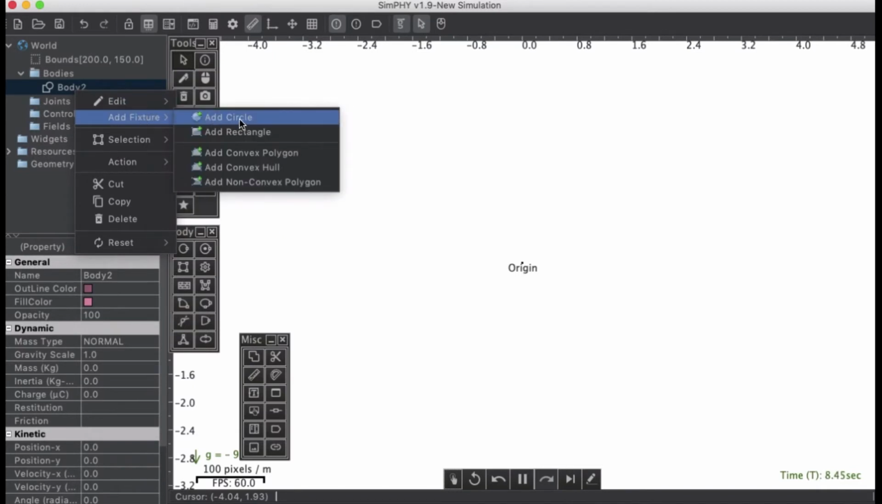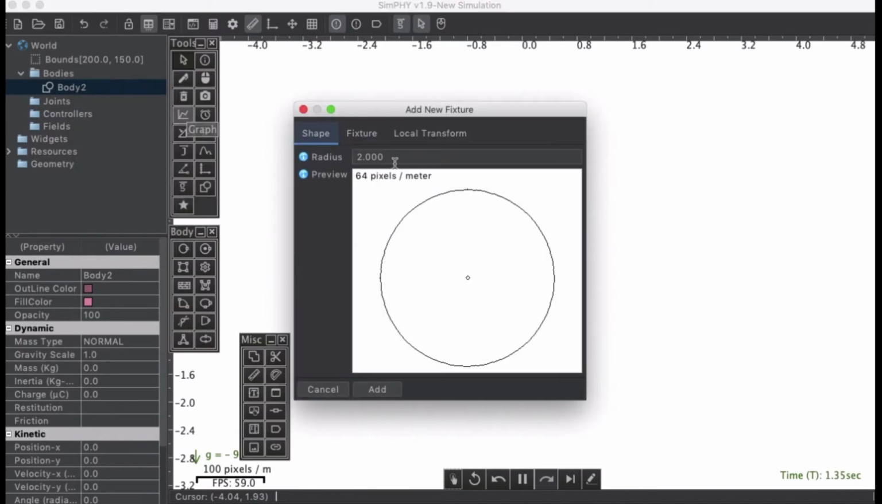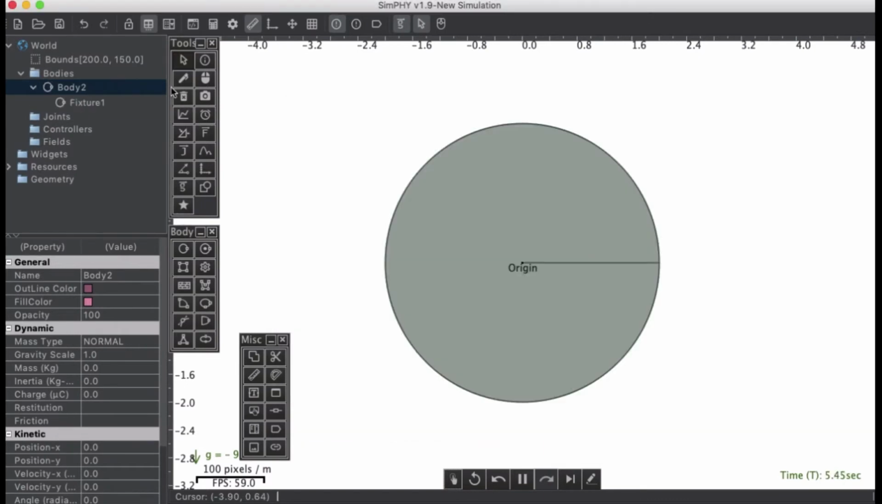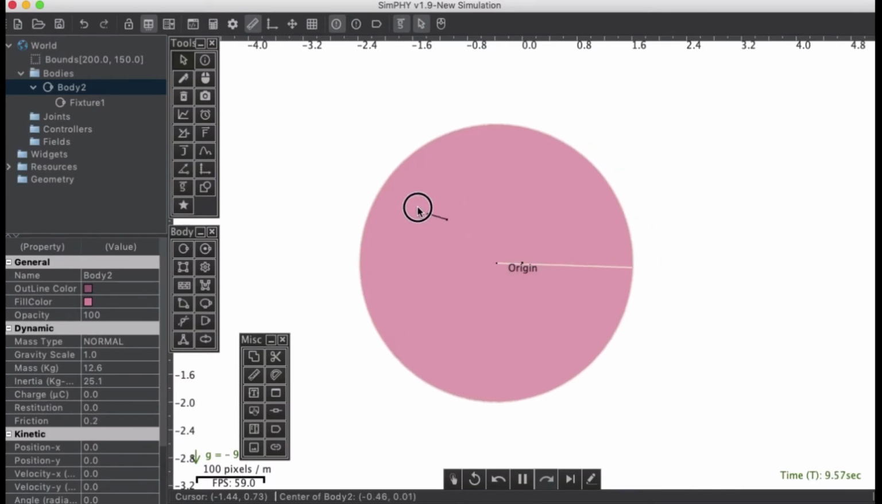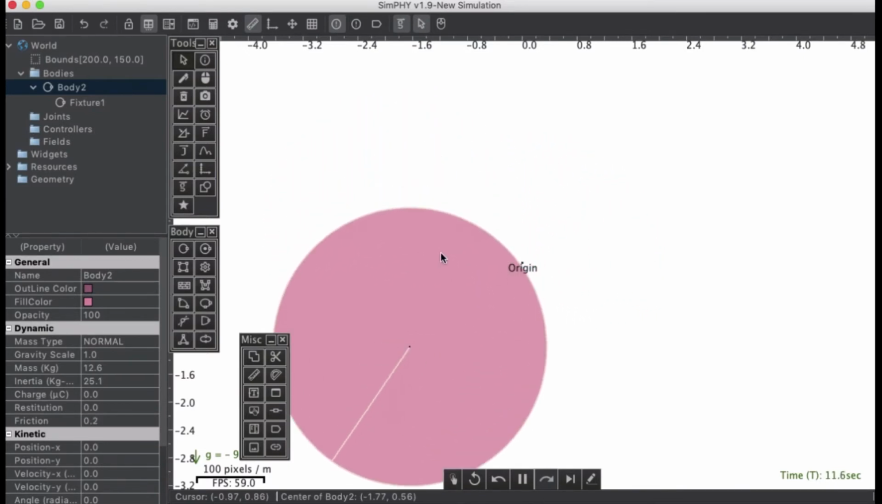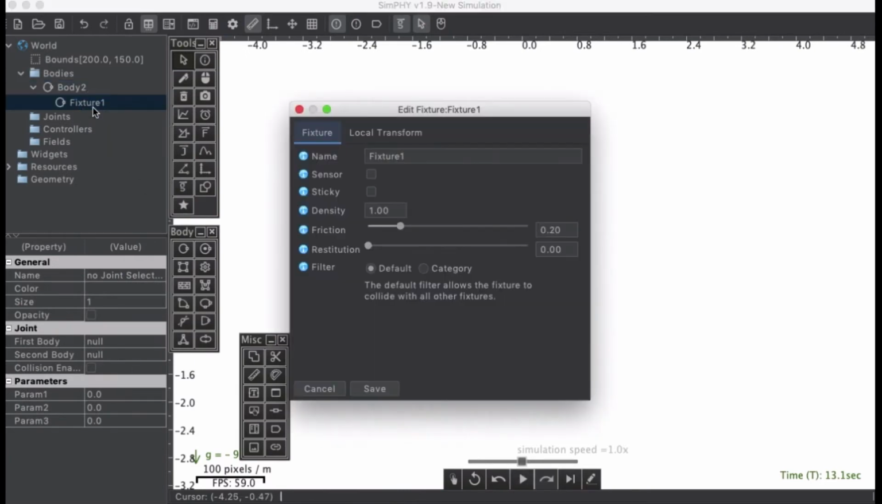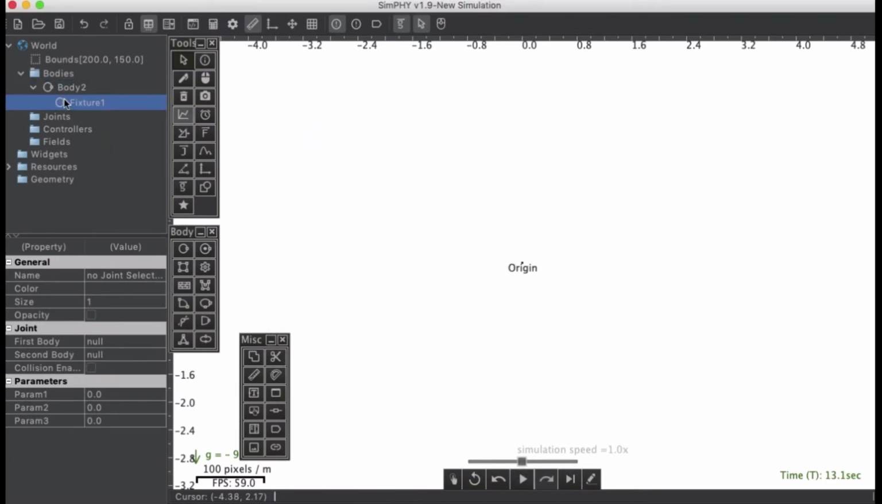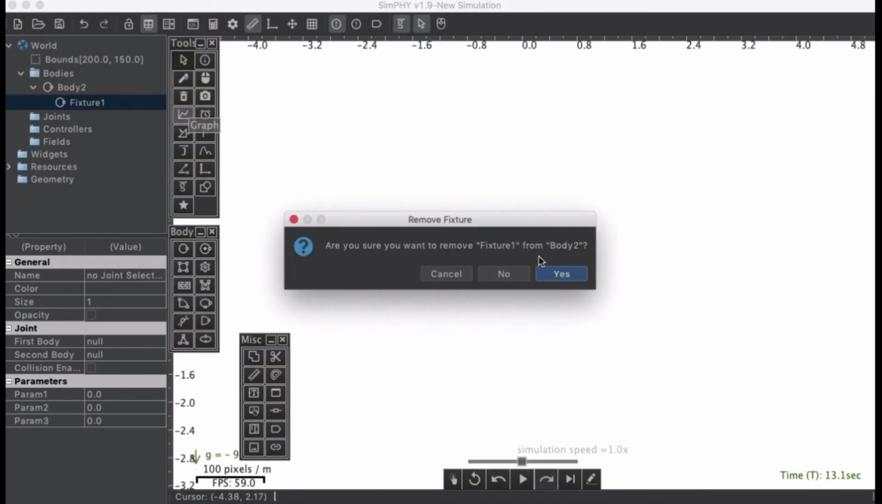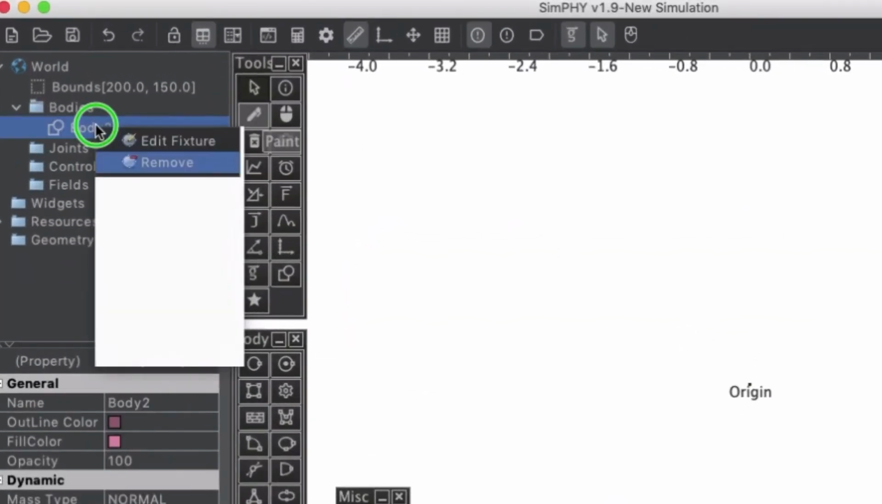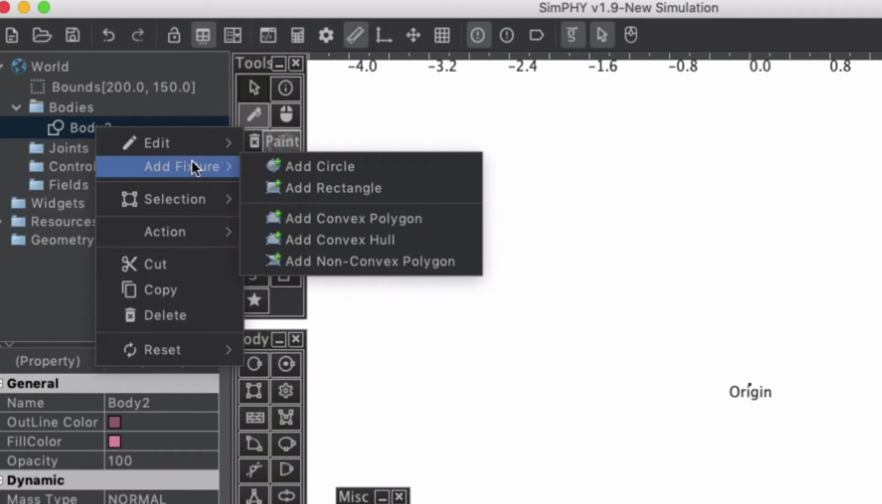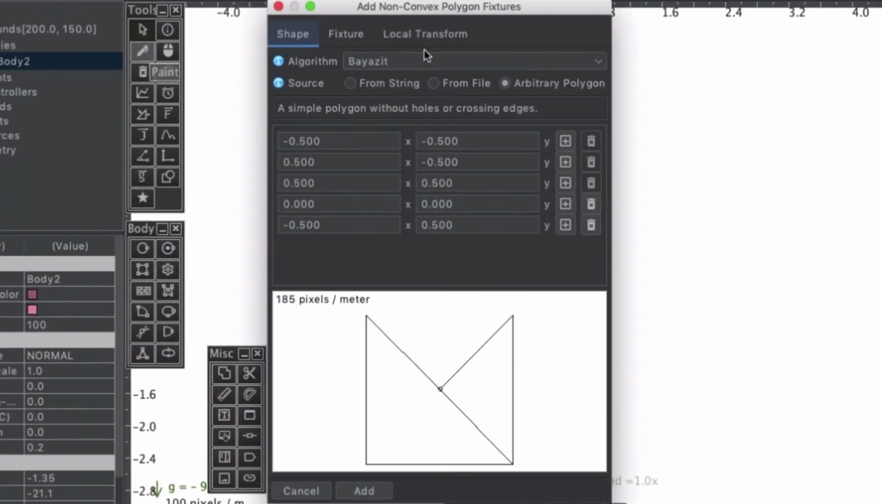You can add a circle fixture, enter the radius. Now the body consists of one fixture, this one. You can remove the fixture as well. Now we are going to add a polygonal fixture, a non-convex polygon.